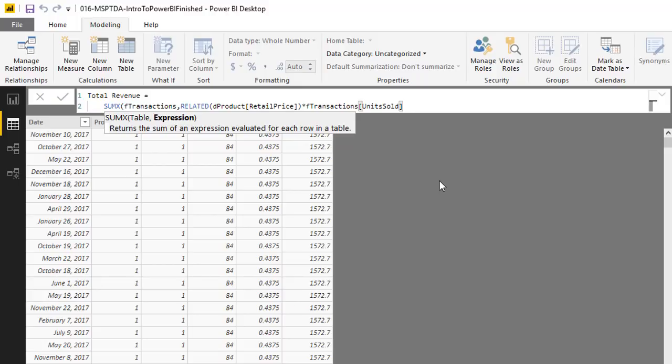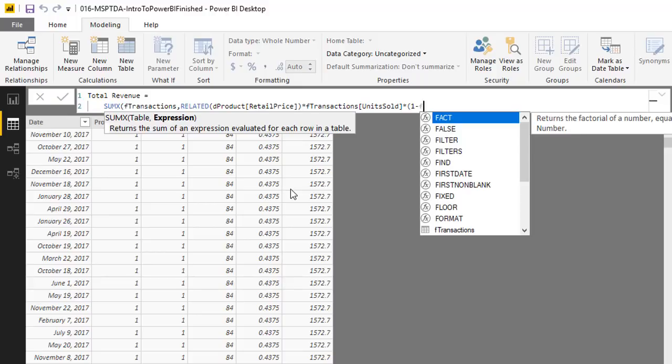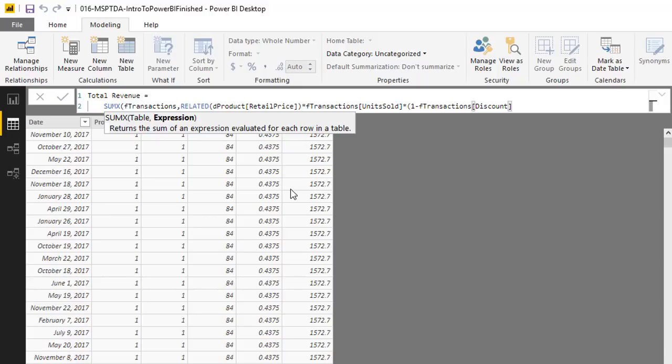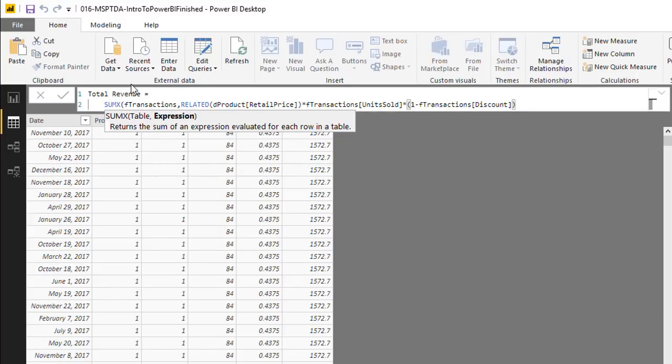Now there's a discount for each row. You could see examples here, and that discount is the number of pennies discounted. So we have to, in parentheses, say, hey, there's the whole dollar minus the actual number of pennies subtracted as a discount. So that will give us our complete formula for calculating the line item revenue for each row in the F transaction table.